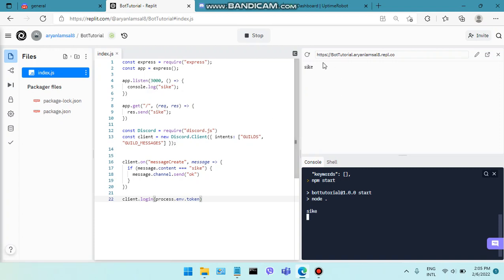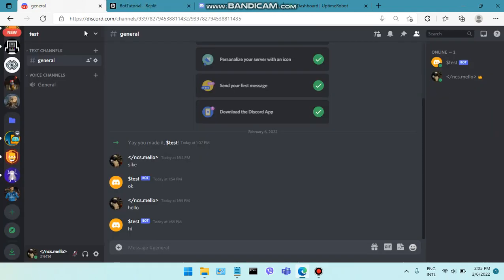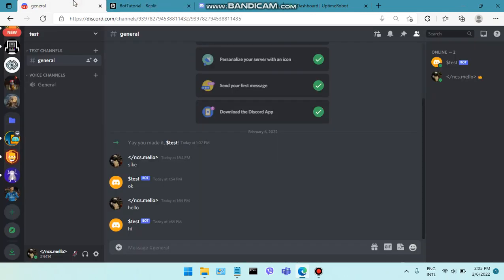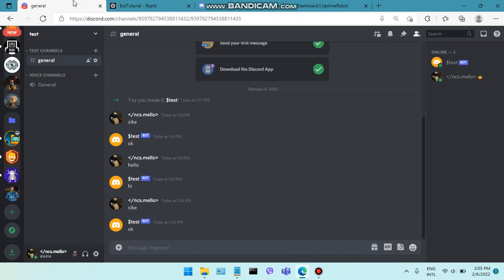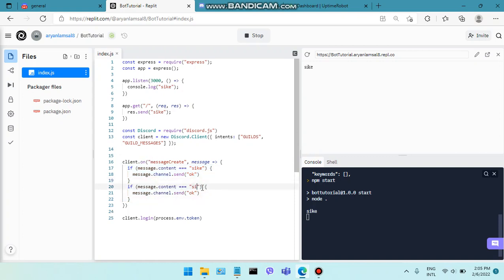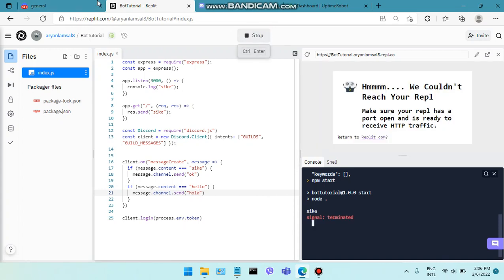Okay, so here we go. Our bot has started, and now you can see our bot is online as well. I did this a little while ago, so let's test again. Let's try typing the command, and it will reply okay. You can also add a second thing if you want, and just edit the internal part. Hello, voila. After editing, you need to click on stop and click on run again.